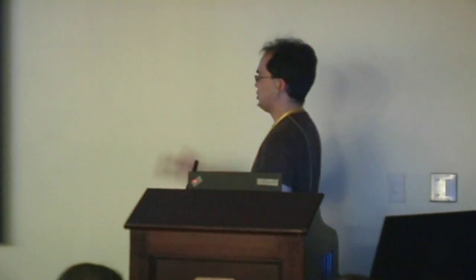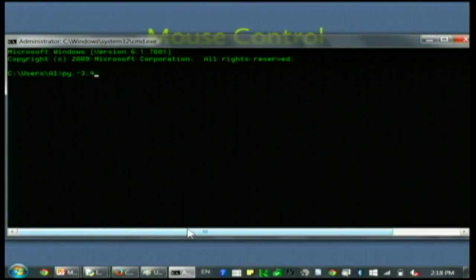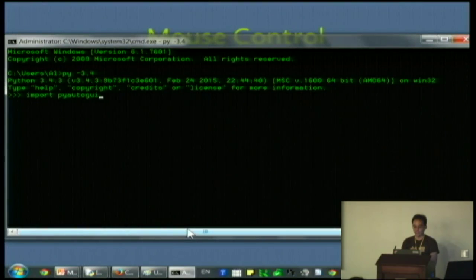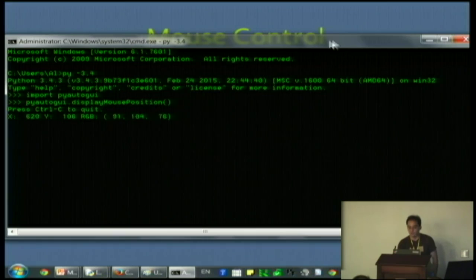So other functions: position just returns the XY coordinates for where the mouse currently is. Size returns just the resolution of your screen. And then there's also display mouse position, which is really nice because when you're first setting up this GUI automation, you want to say, I want the mouse to click here, and then click here, and then click here, but you actually have to figure out where here is. So PyAutoGUI has this display mouse position subroutine, which basically just allows you to move the mouse around, and it just constantly prints out where the XY coordinates are.